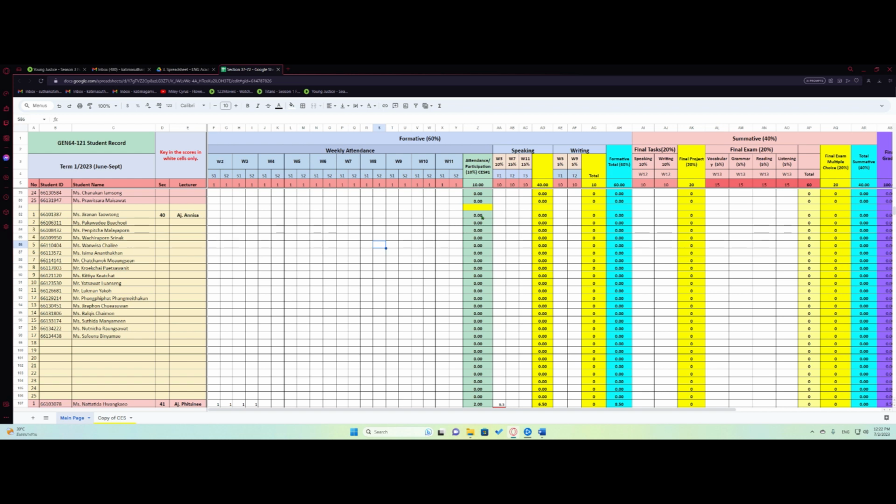Now, please do not, and I repeat, do not modify the formulas in the colored columns. All of these colored columns have already been set up to automatically calculate the grades that you've inputted. So let's say Ms. Pakawadi was present in all of the classes, every day for the entire semester. She did such a good job. Maybe she missed, okay, let's be realistic, maybe she missed one session. And as you can see, the grade calculates on its own.